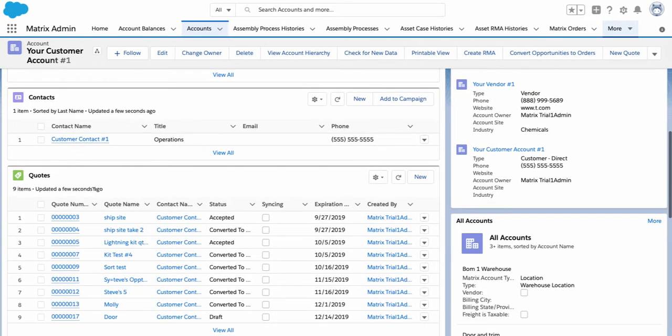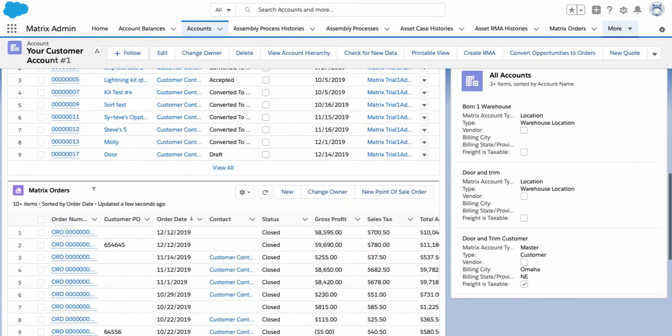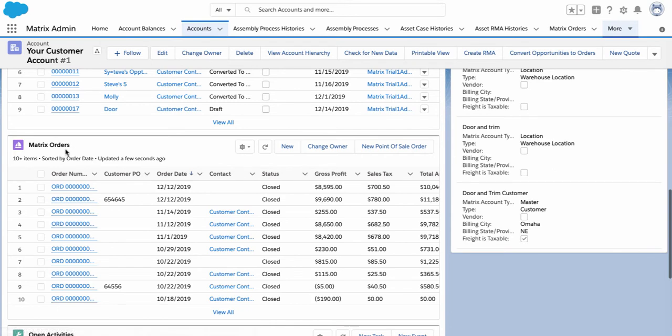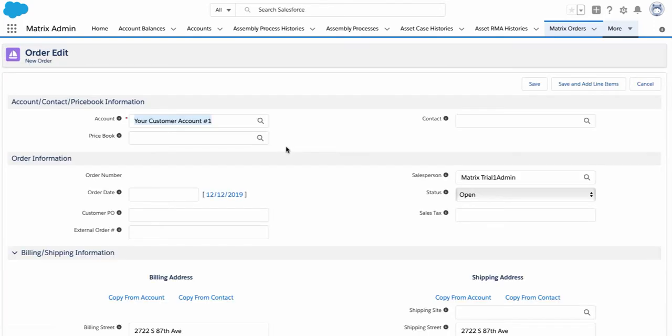From there, the rep is either going to do an opportunity or a quote. Matrix is synced to and linked to the Salesforce quote and opportunity object. So no matter where I begin, I always end up at a Matrix order. So therefore, I'm going to start right into a Matrix order, as not to lengthen this little video.